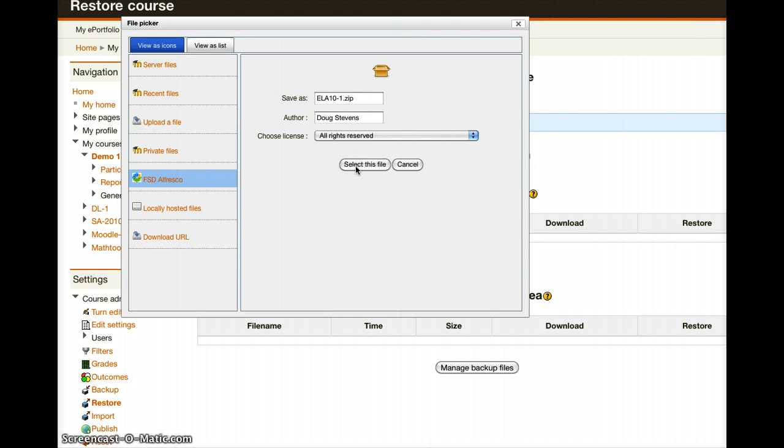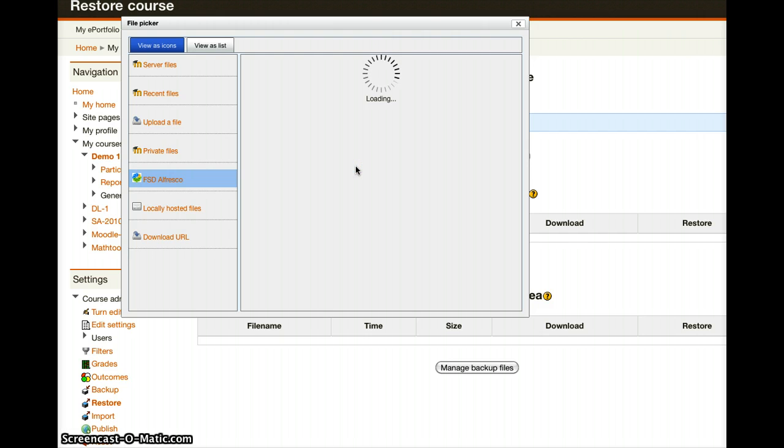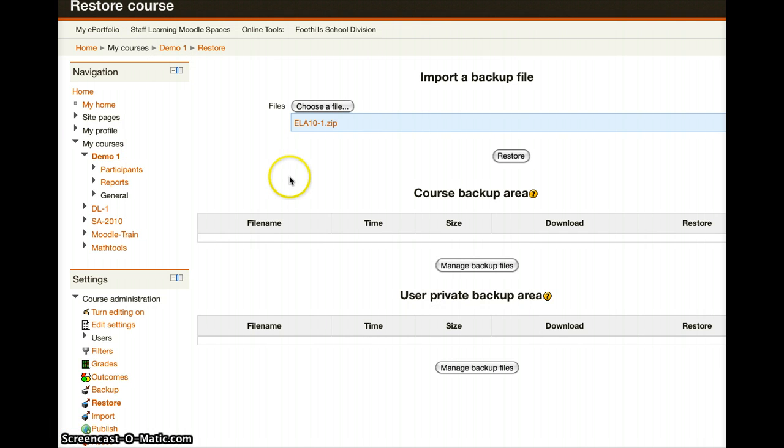So this is saying I'd like to build my own course based on English Language Arts 10-1. So I'll hit select. Again, the same process you'd use if you're uploading from your own hard drive. You'll see the wheel turn for a little bit as it transfers the file from the object repository into Moodle. And then you'll see it appear in this import backup file box. At this point, if I'd like to restore this to my course, all I need to do is press the restore button.